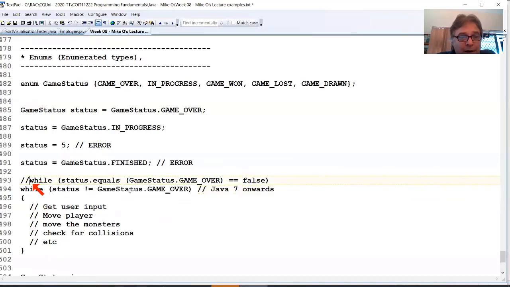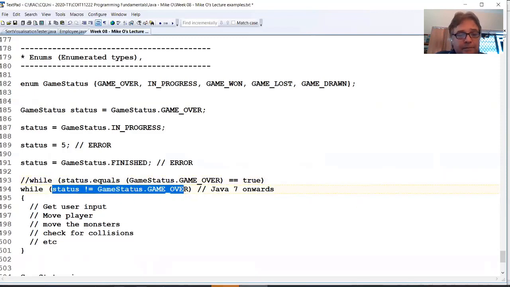Before Java 7, you had to do it the old way, and that was, for example, using compareTo or equals. And you can say if status equals GameStatus.GAME_OVER. If that's false, then you're no longer over. If it's equal to GAME_OVER is true, then your game's over. That was the way you had to do things originally, but with Java 7 onwards, you could just say that sort of thing.